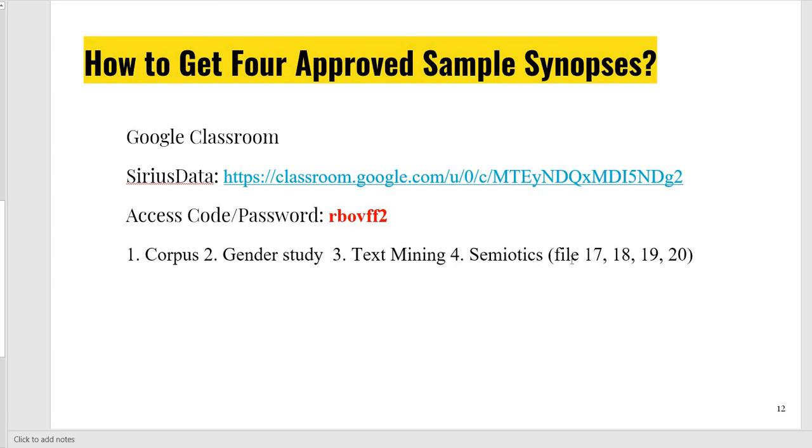So you can read these 4 approved synopses so that you can get the idea which language should be used and how to write, and these samples would be very helpful for you.